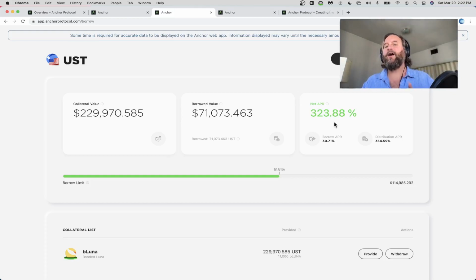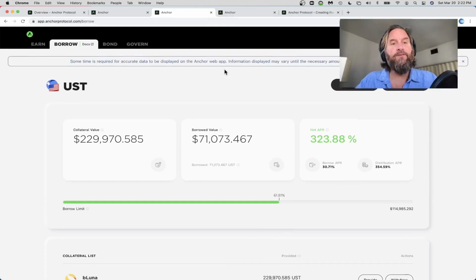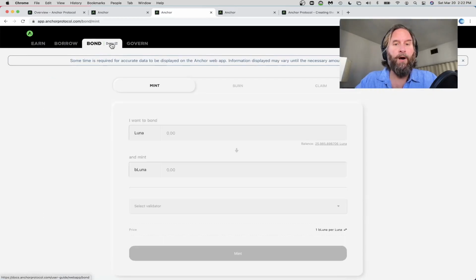So let me show you how to do that with Luna, okay? So what am I going to do? Well, the first thing you need to do is you need to bond some Luna. Okay, so this is step one of the loan process. And again, eventually you'll be able to do this with atom or dot. So if you're watching this sometime in the future from when I made this, and you have atoms and you want to put them to work and you want to get a loan on them, just follow these same steps, but with atom. Okay, you'll have to send atom to the address, and then this is how you do it.